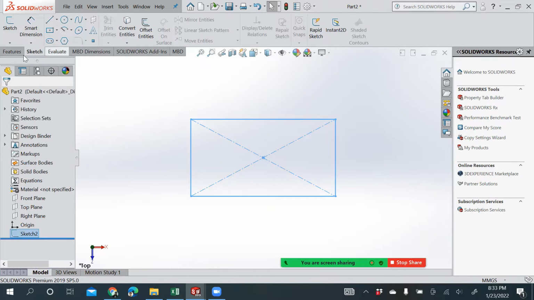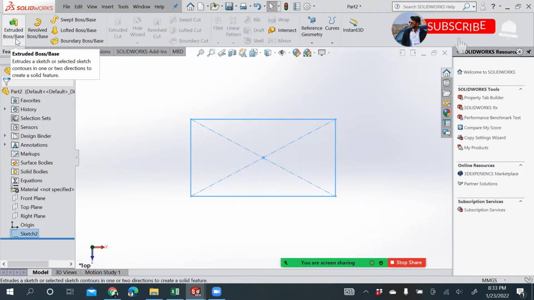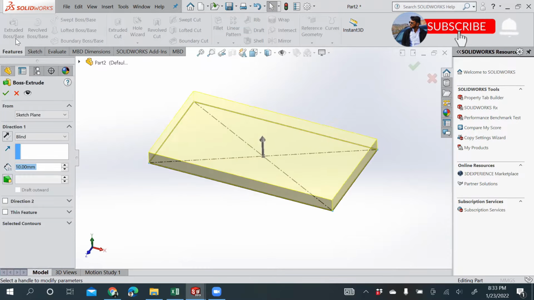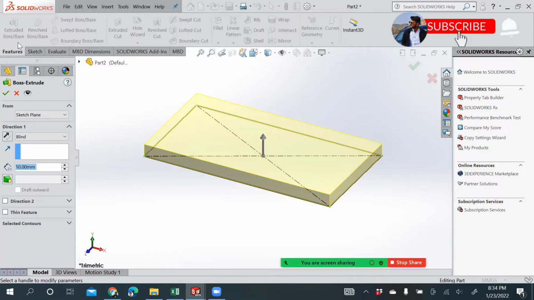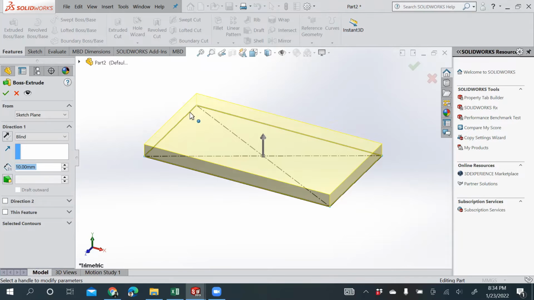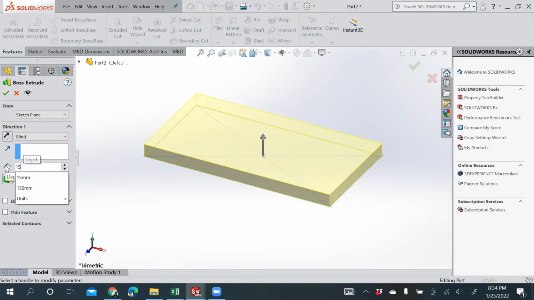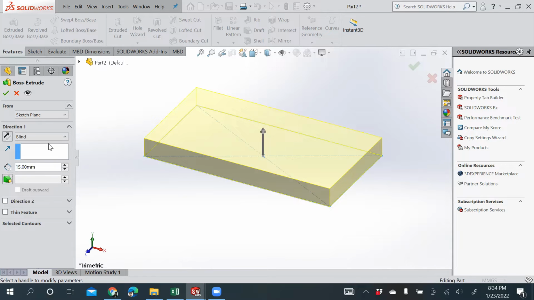As soon as we exit the sketch module, we can now go to the feature module. Select this Extrude Base or Boss feature. This feature is responsible for giving this 2D sketch a 3D form by providing a particular depth to the sketch. The depth we are going to provide here is about 15 mm. The extrusion has been taken from the sketch plane.